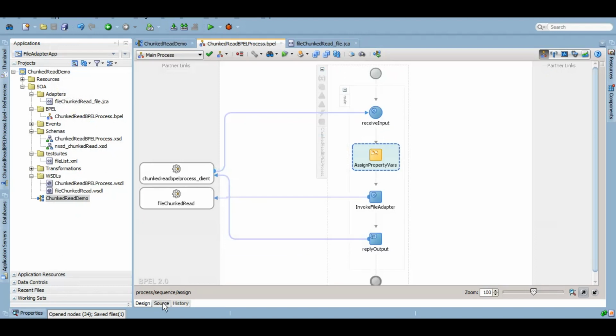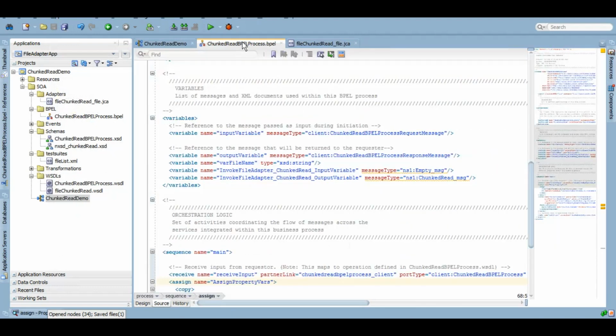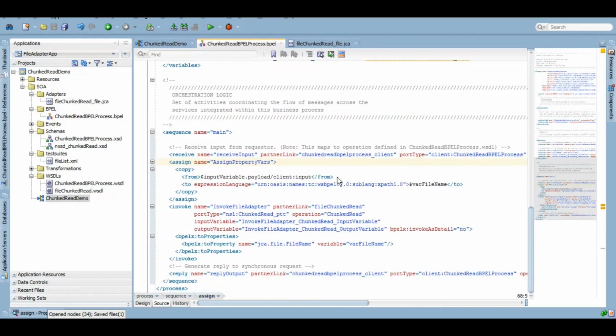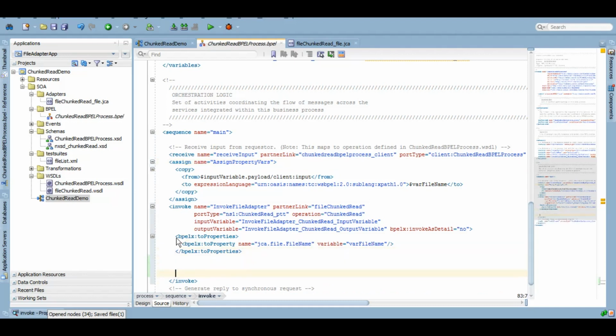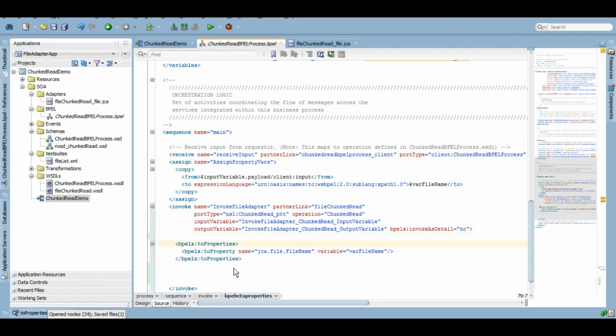Now let's go to the source to understand what has happened. It's kind of important for you guys to understand why we are doing this. For example, now you can see here we have bpelx:toProperties. That means something that we are sending to the adapter. What are we sending? We are sending the file name using a variable. Now in chunk read operation, there are certain properties which we can get from the file adapter. Those are the properties that we will be using in order to accomplish what we want.